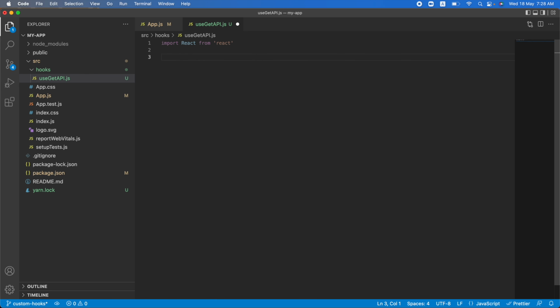Okay, and here let's call it const useGetAPI, an arrow function. Right now we are trying to build a custom hook. It means the name has to start with use. As you can see here, use, and you might have noticed the names of all hooks start with use. So we have to follow the same practice here. So useGetAPI and here we will receive a URL.